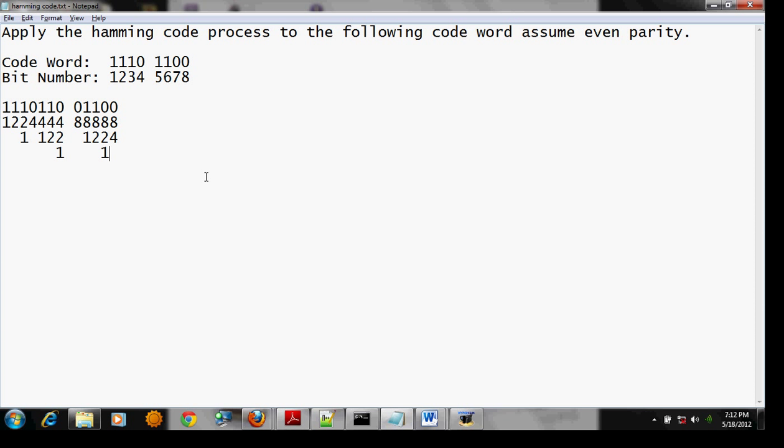And that's how you apply the Hamming code process to a code word. You can also use odd parity if you want, and it's the exact same process except you want to maintain an odd number instead of an even number. So if we had odd parity here, we would just reverse all these parity bits. Those two ones would become zeros, that would become a 1, that would become a 1, and that would be Hamming code with odd parity.